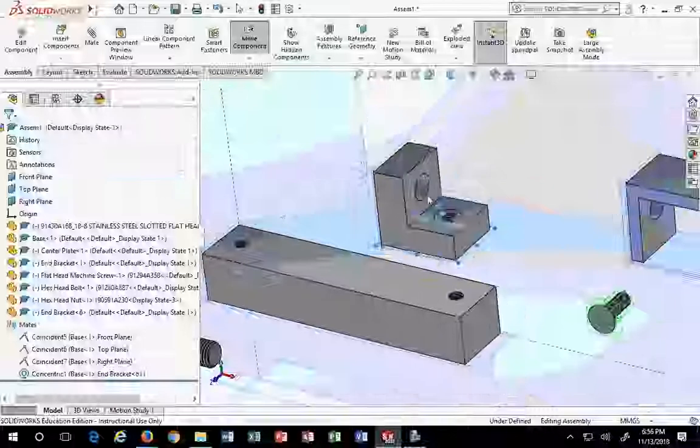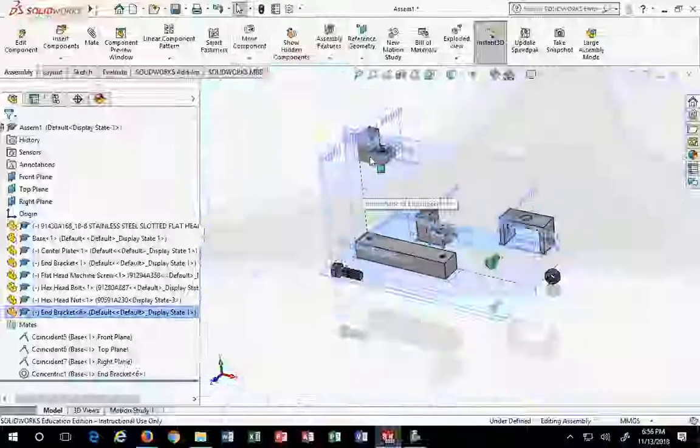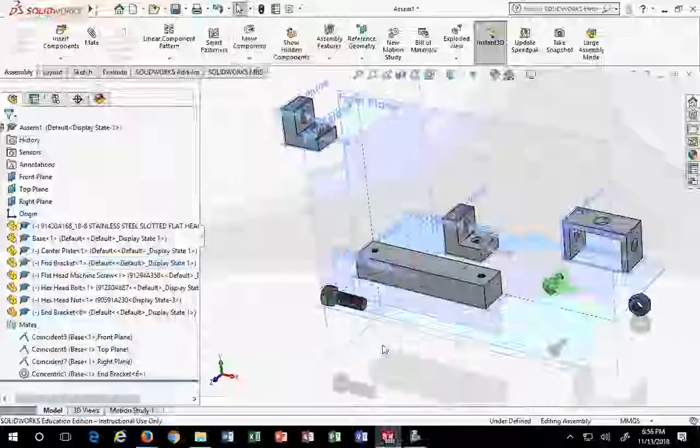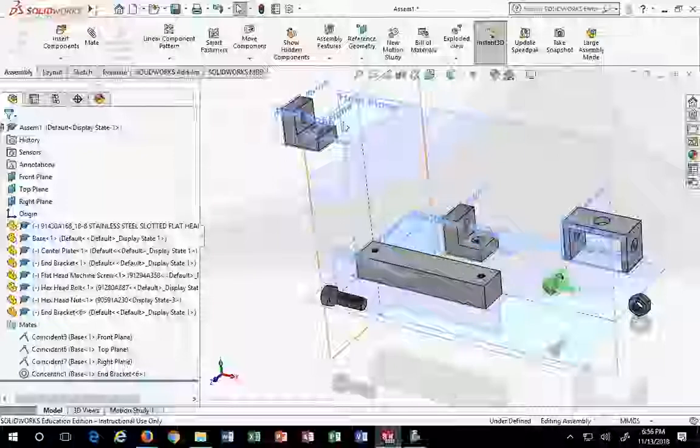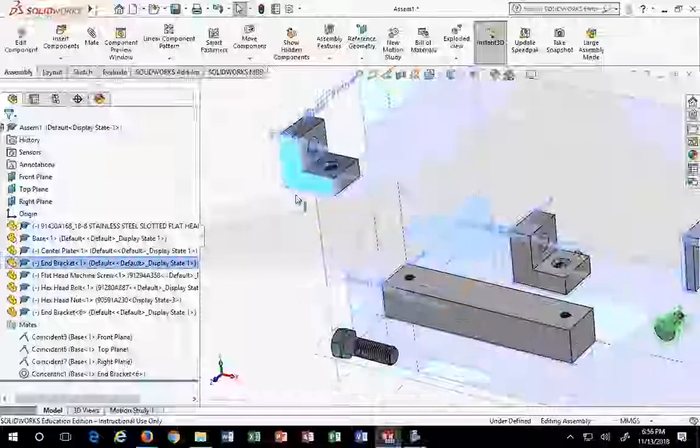Okay, so here's this one. Now I've got this guy. If I had a middle plane, I could have mirrored this. If I had a center plane. But I don't, so that's okay. Now this one, the same thing. I'm going to do it again.